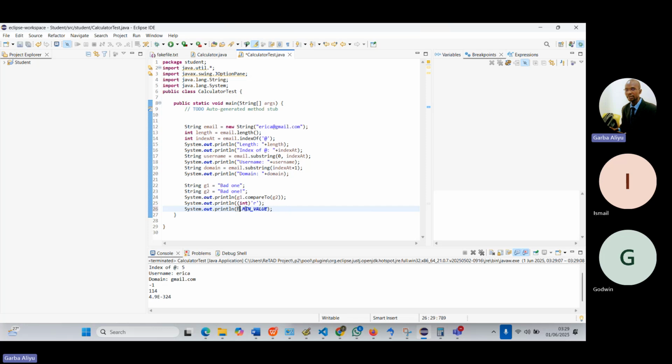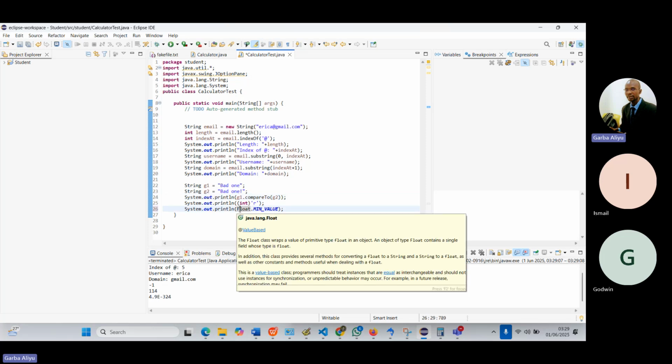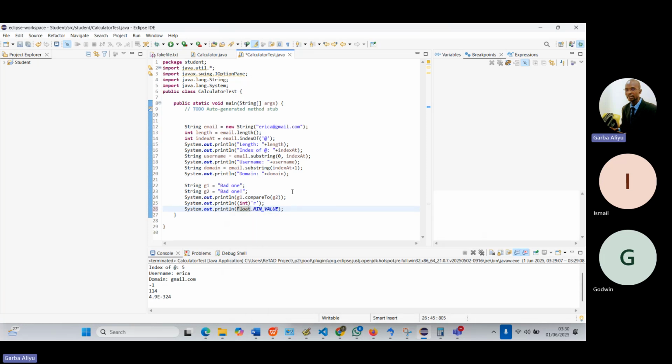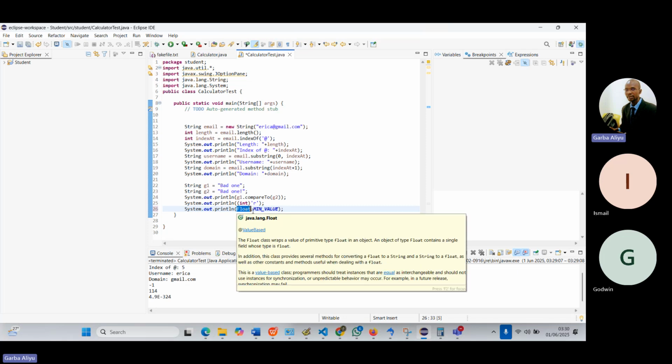But if it is a float, remember we are using a wrapper class. Make sure you use a wrapper class. A wrapper class is the one that starts with a capital letter, not a small letter. You see them, they are classes, and they are all in the java.lang package. That's why we don't import them, and the compiler will never complain, cannot find symbol, because they are in the java.lang package.